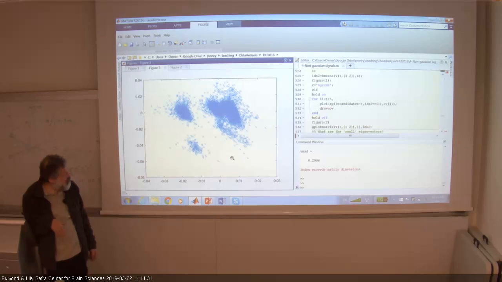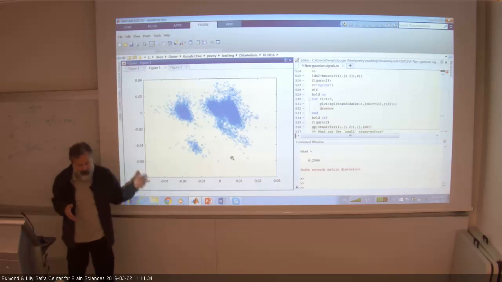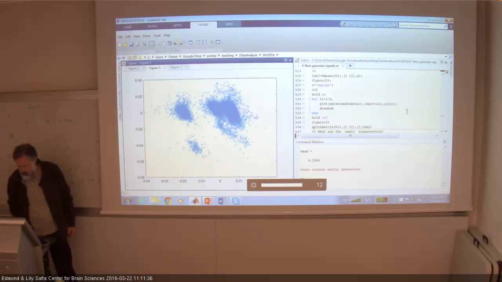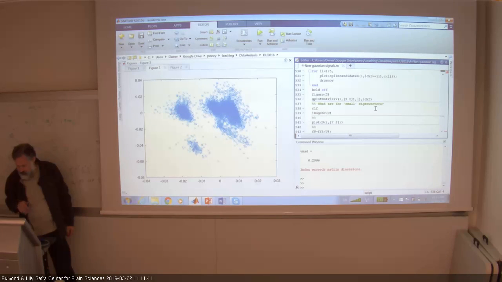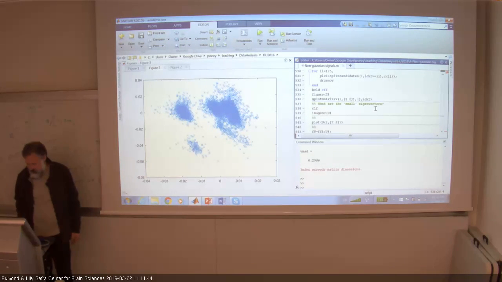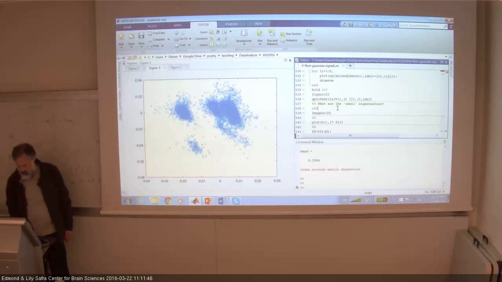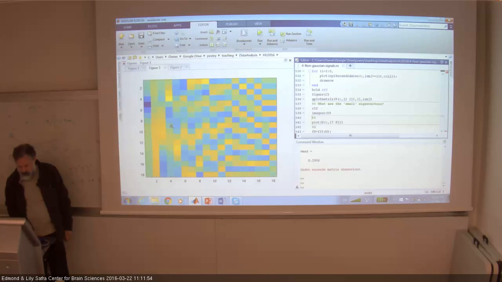Okay, so the first two principal vectors define the same type of variability that we did by eye before. I promised to tell you what the small eigenvectors are, the ones after number 3. So here I plot all the eigenvectors as a color map. That's the first one, with the peak. That's the second one. And this is 3, 4, 5, 6.